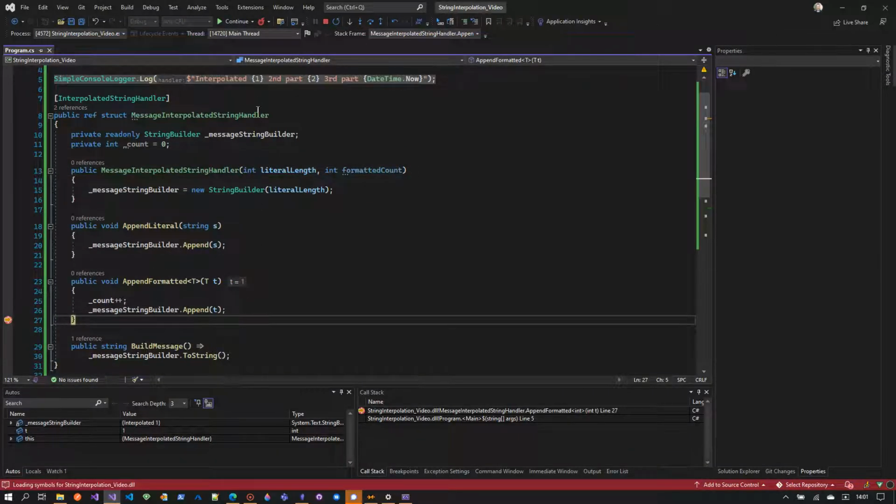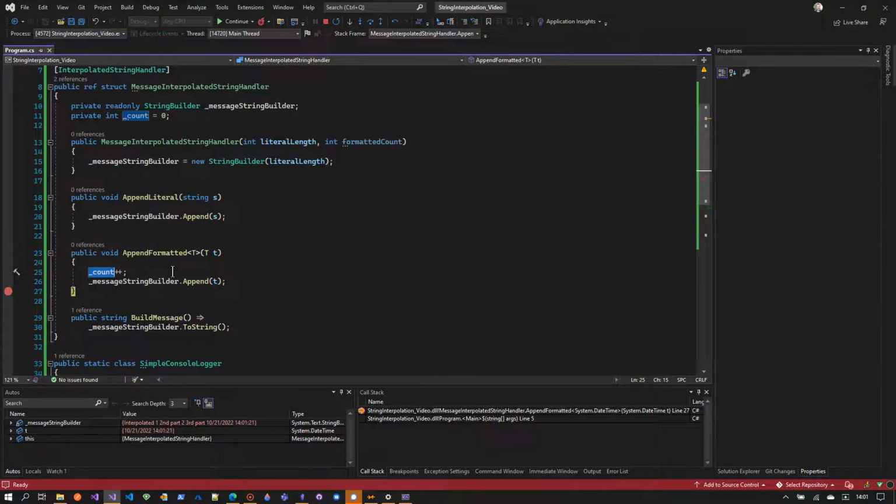Okay, so it's made it to the first. It's already formatted that. Get to the second type, 1. Our count is 1. 2, our count is 2. Third part, state time, different type, and our count is 3. So you can see you could do something interesting with that if you want it.